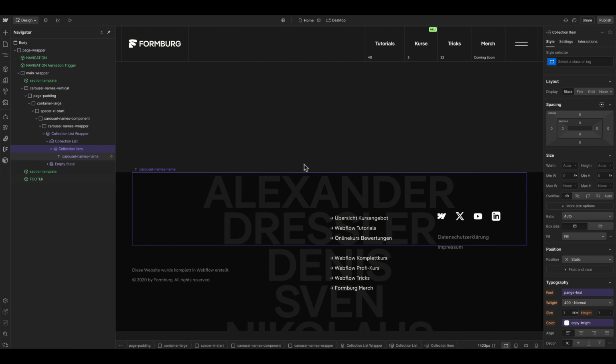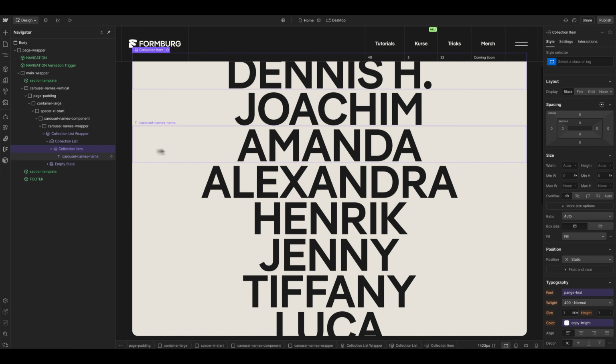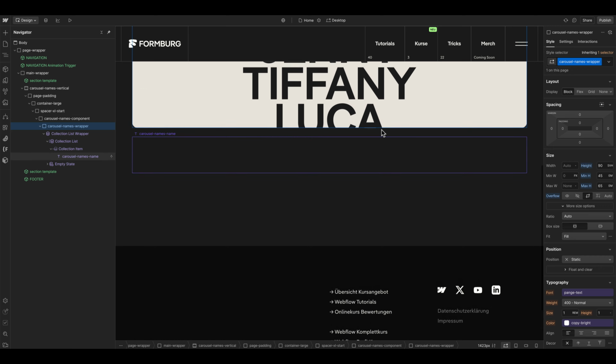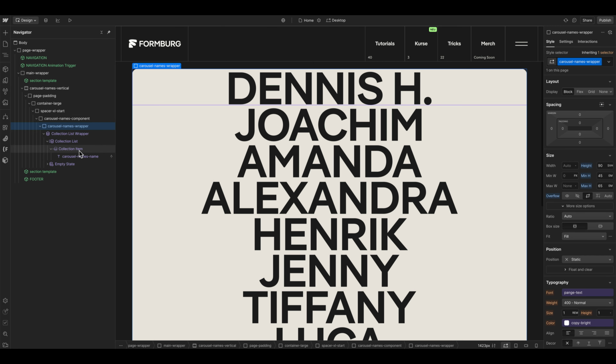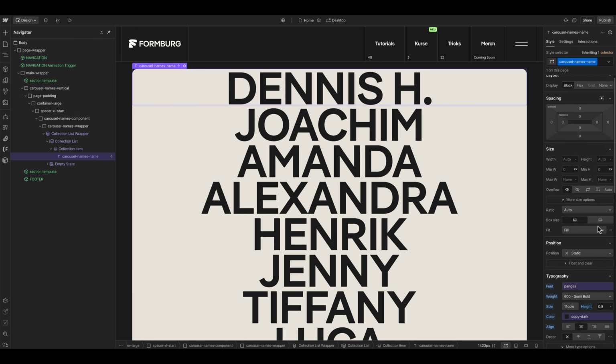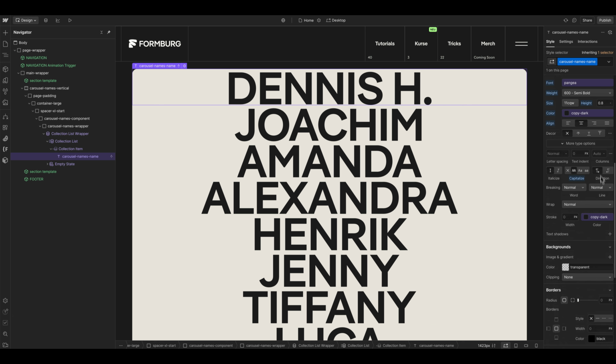Then I saw another problem that all the words are going outside of our little window here, so we can use overflow clip in this case, which should crop the names right here, and maybe also use on the carousel names no wrap, so it doesn't go on the next line.